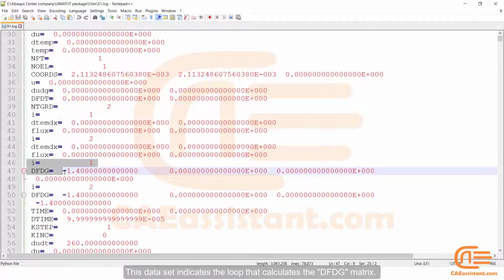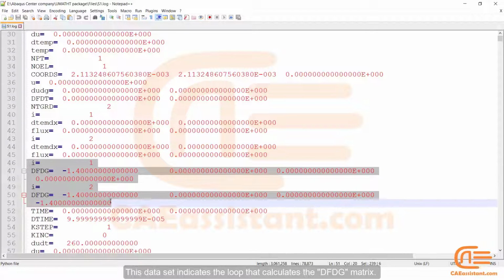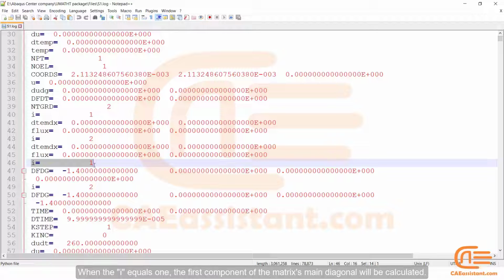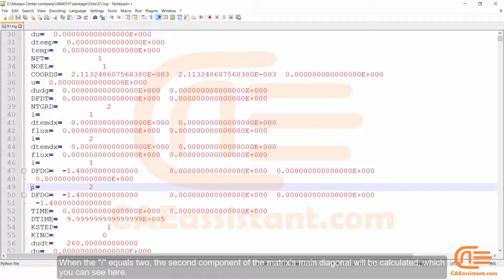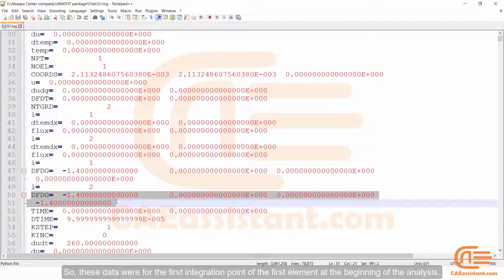This data set indicates the loop that calculates the dfdg matrix. When the I equals 1, the first component of the matrix main diagonal will be calculated. Therefore, you can see that only the first component has a value which equals conductivity. When the I equals 2, the second component of the matrix main diagonal will be calculated, which you can see here. So, these data were for the first integration point of the first element at the beginning of the analysis. The other integration points of this element would have the same values at the beginning.